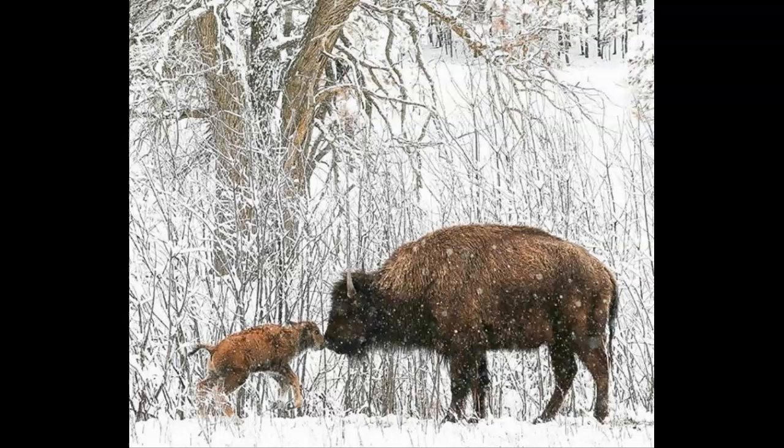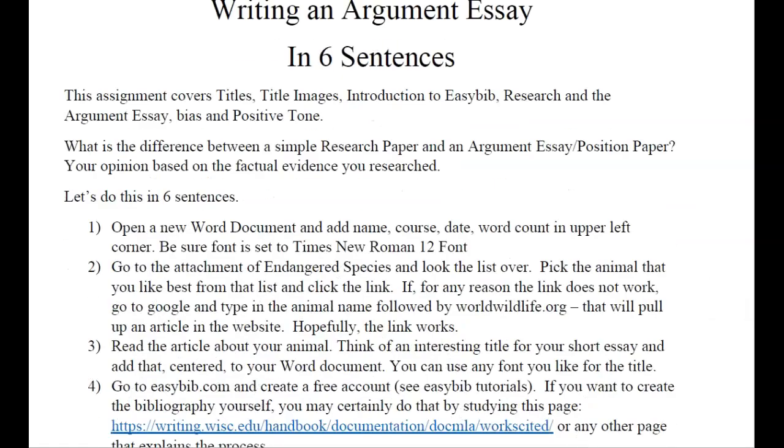We're going to write an argument essay in just 6 sentences. I know, I'm excited too. Let's go to the directions. Okay, these are the study pages that it covers.